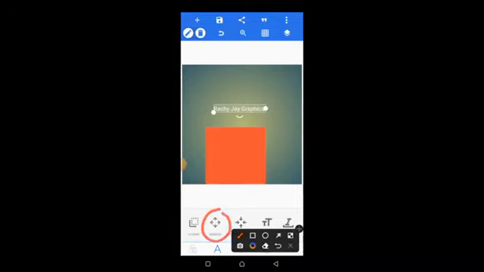Position is used for positioning your text. So if you want to position your text, maybe you want to move it to the left or to the right or to the top or to the bottom, you click on this position. So I want to position this write-up now. So I click on position.